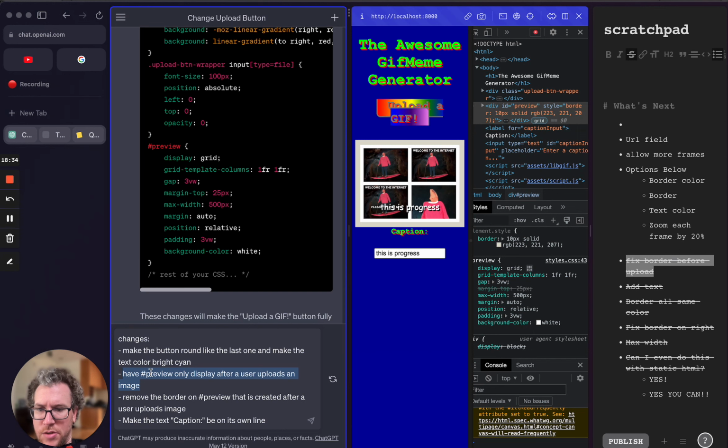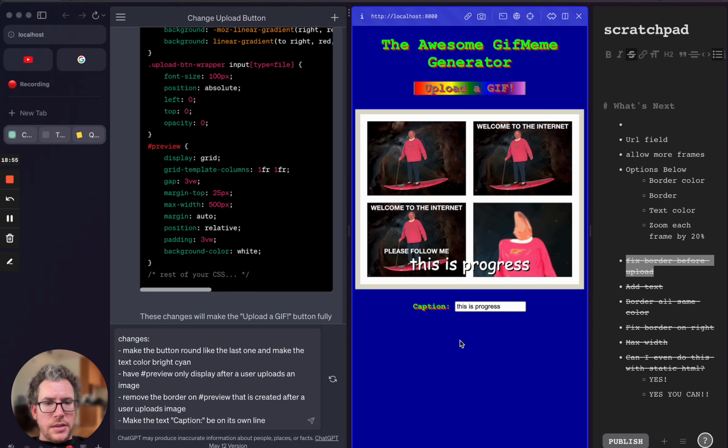I'm going to ask it to only display the preview after the user uploads an image. I want it to remove the border that's created after the user uploads an image, because that's back when we were trying to make it random colors, which I still might, to be honest, but let's get it back to where this is working and make caption be on its own line. So I want this up here. I don't think I want it next to it. Well, this isn't that bad, I guess.